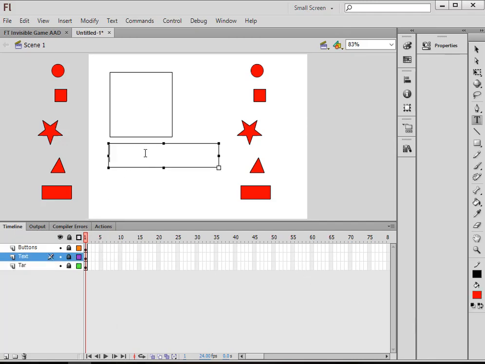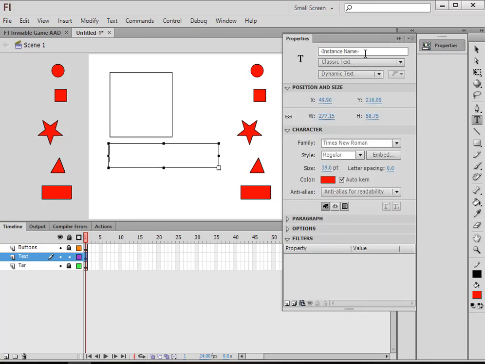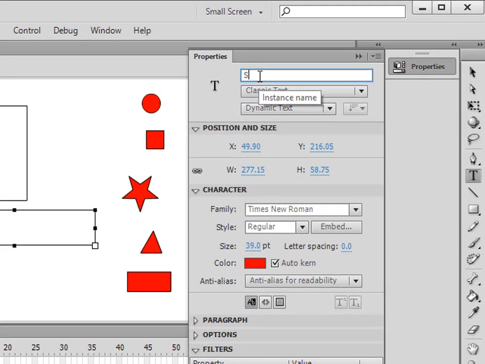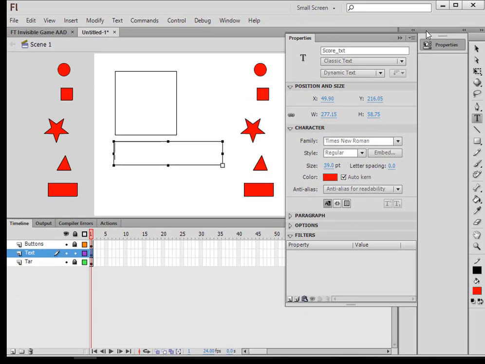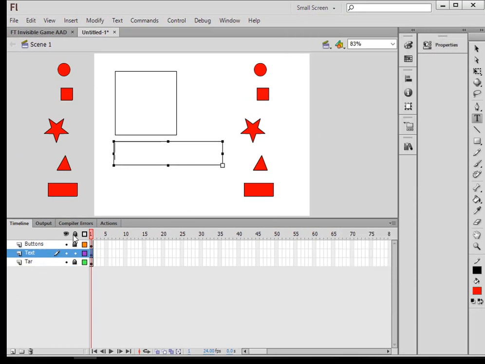I don't think I labeled my text, so unlock the text layer, select frame 1, make sure it's black. If it isn't, double click on it, open the properties panel. There is my text box, and I want this to be called score, SCORE, shift underscore TXT. Needs an instance name. Now I can lock it.